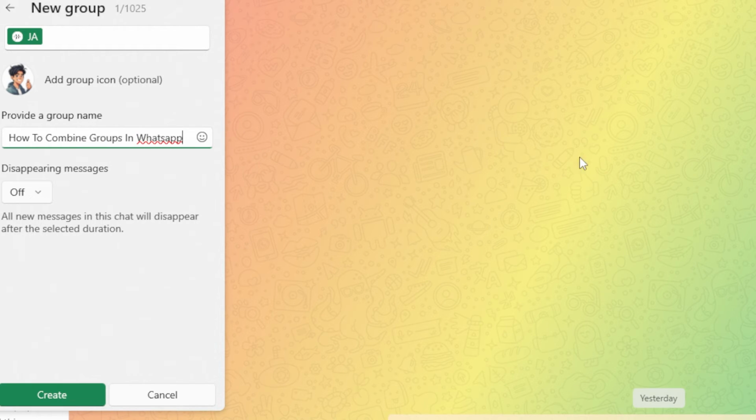Click on it. And from here, all you have to do is just provide a group name. And then you also have the option to have disappearing messages on and off, like 24 hours, 7 days, 90 days and off. All the messages in this chat will disappear after the selected duration.